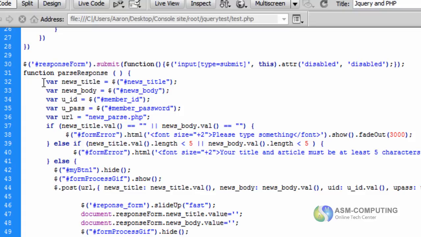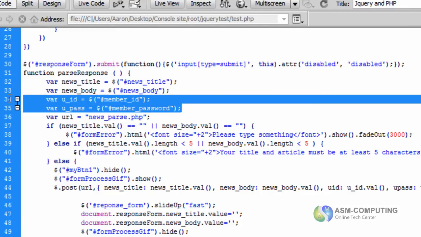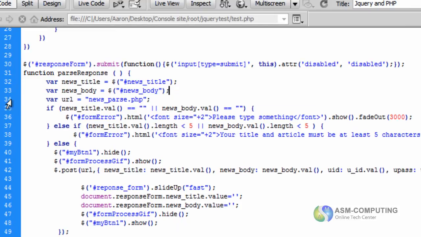And basically we set up our variables. So news title is going to be news title, news body, news body. We don't actually need these two, so I can get rid of them. So news title, news body, and basically this is the variable we're making, which is news title, and that is going to be equal to jQuery ID of news title.